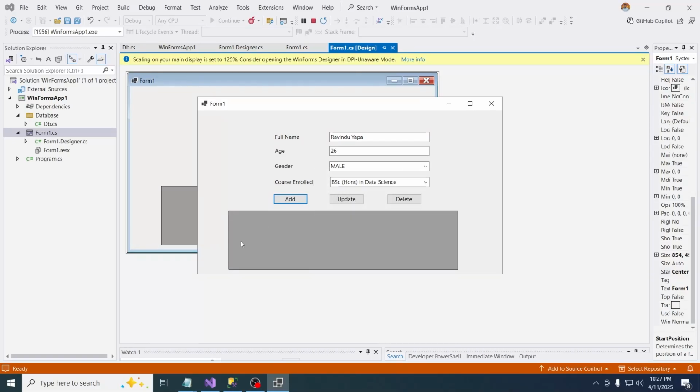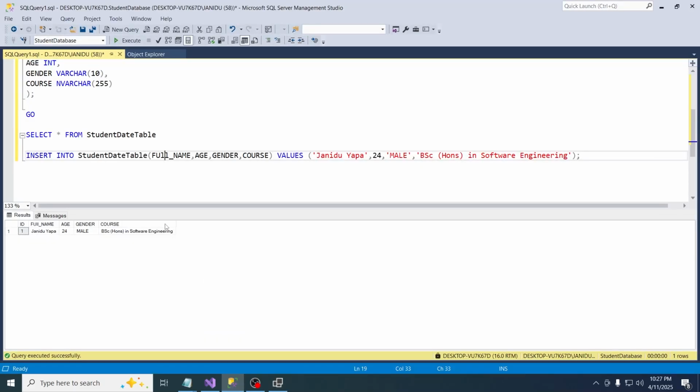So we are not currently showing all the students inside this grid, but we will do that soon. So let's see if the student was actually added or not. So let me go to the database, and I'm going to check students by selecting all from the student table. So you can see Ravindu has been added successfully.